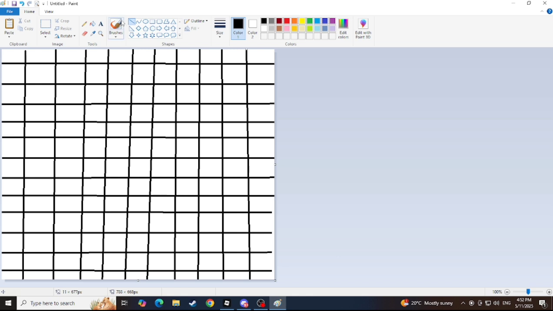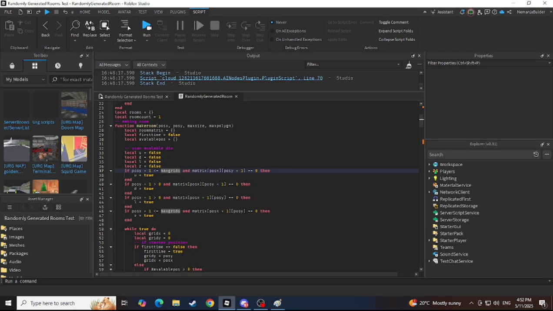Okay, so firstly it will start, let's say, from here. So it will do something like this. Let's say the room is made like this and everything. Okay, so let's get back to our code.